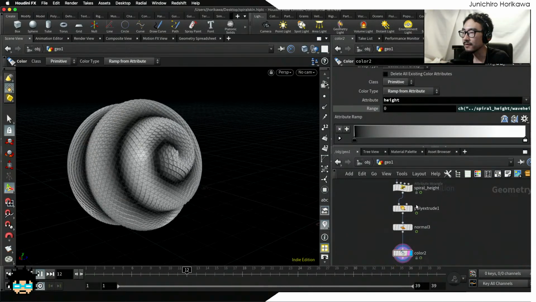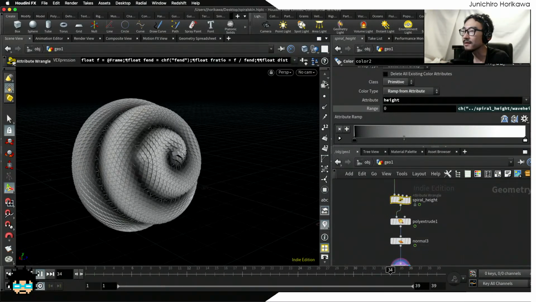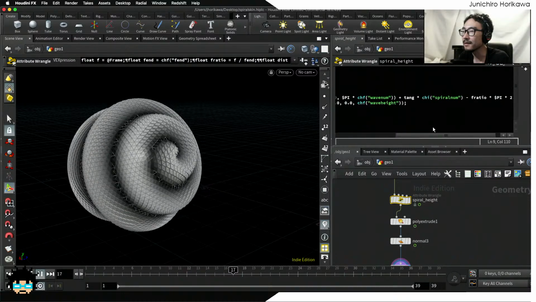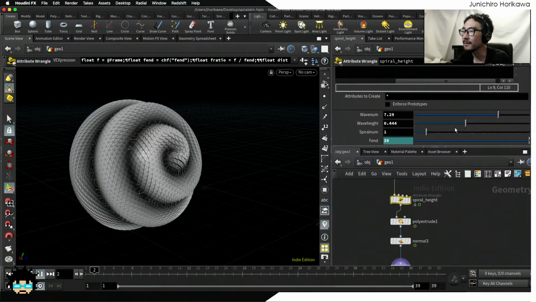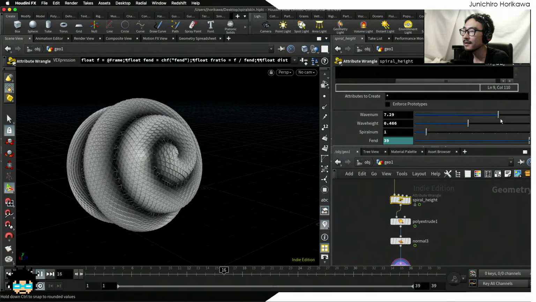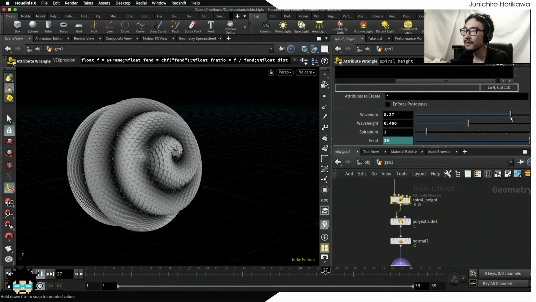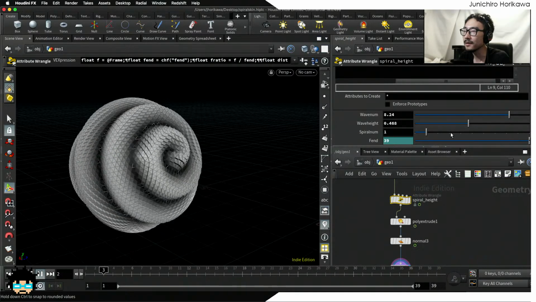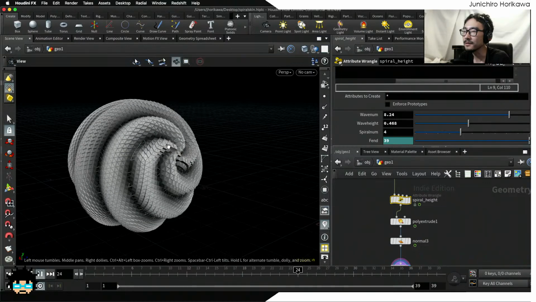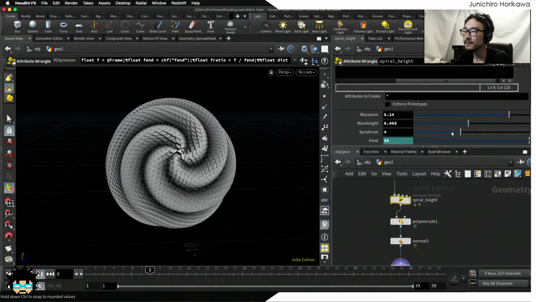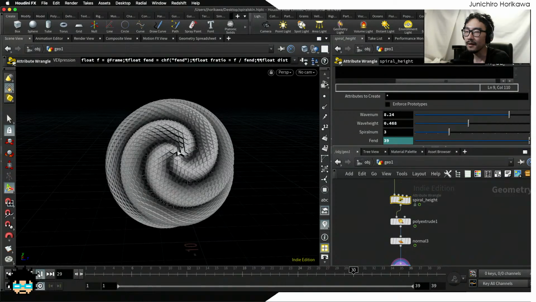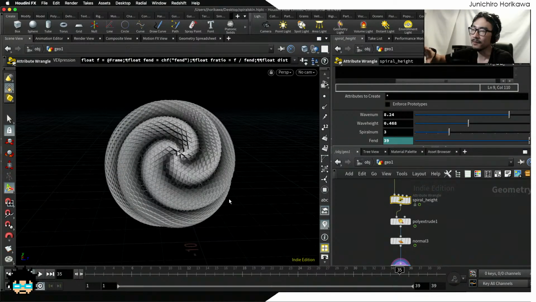Alright, so this is pretty much what I wanted to show you. Pretty simple operations that I've done here. You can control the number of waves, the height of the wave, and the number of spirals. Maybe I could add another parameter, like if you want to rotate it clockwise or counterclockwise.